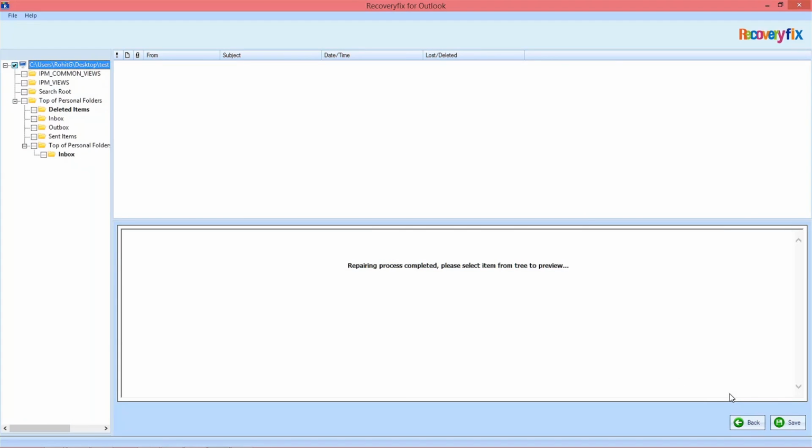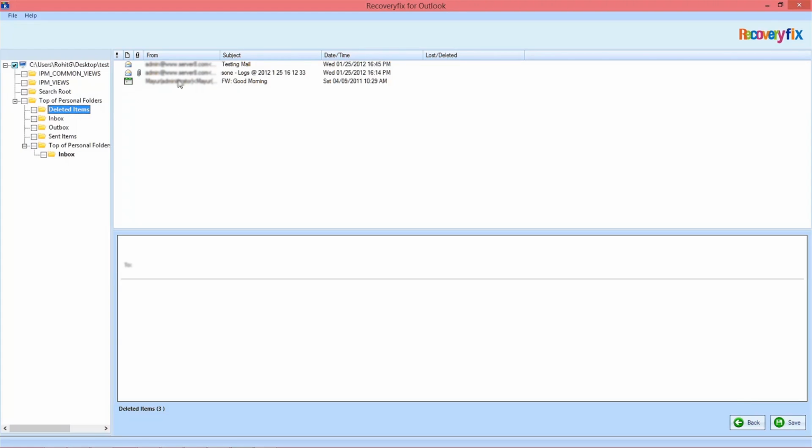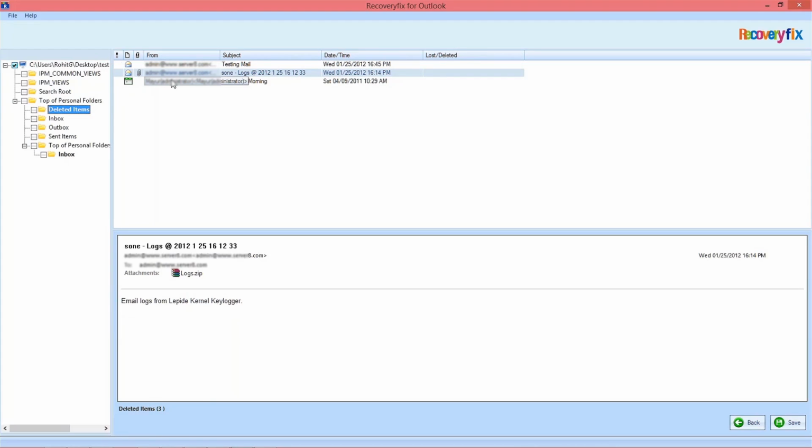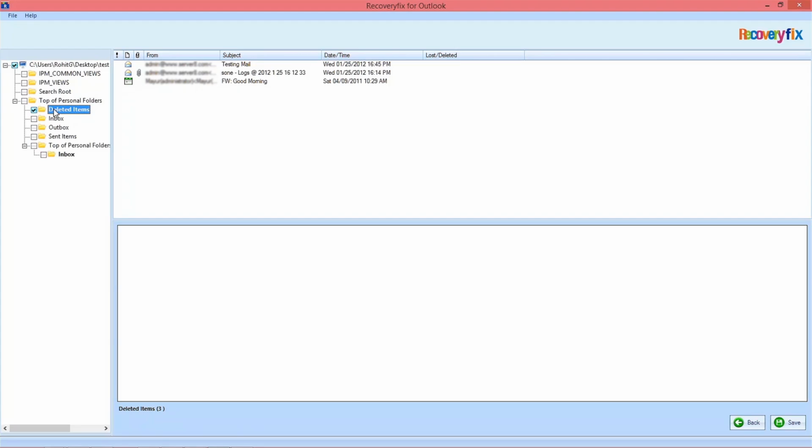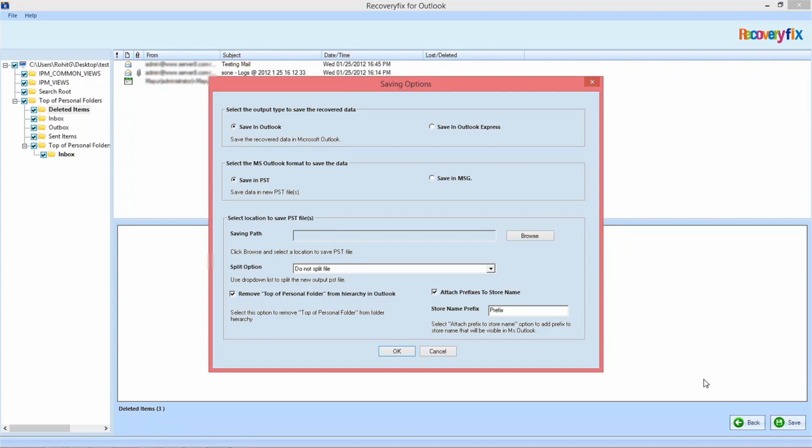In this step, you will have all the mailbox items listed on the left. Click on them to have the preview of the content inside the folders. Here, you can view every item with all the details. Now, select the desired folders you want to save, or select all of them all together, and click on the Save button to proceed. At this stage, you can apply filters.